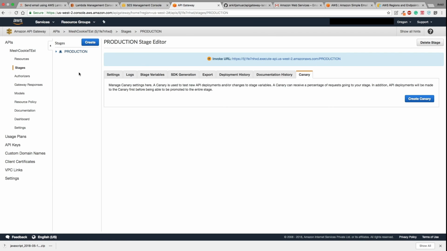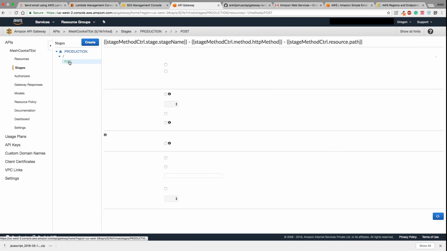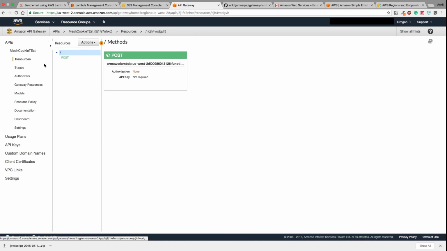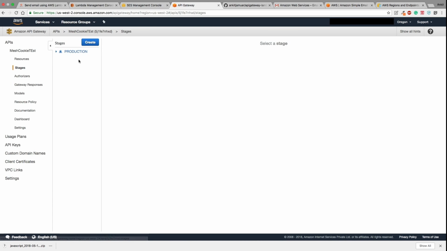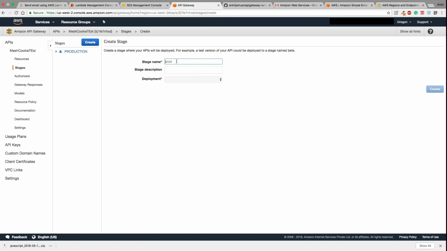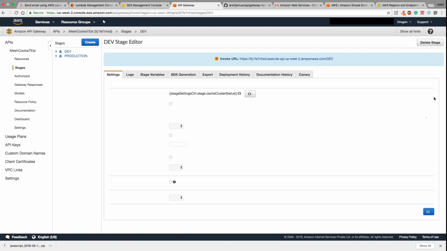So if we go and click this back, so this is the function we have. Now, before we hit our API, let's just try to understand what all things we have. We have resources, which is basically the post resource. We have stages that I mentioned already. We have a production. We could obviously go ahead and create a new stage. For example, let's say we call it a dev stage, and we could deploy to that as well. So we could have multiple stages in this.